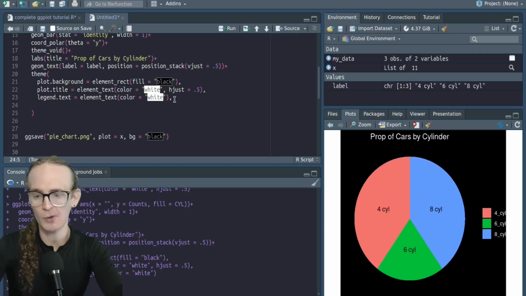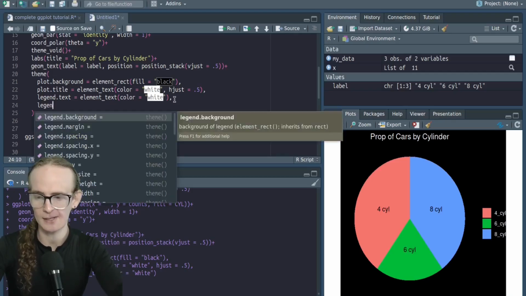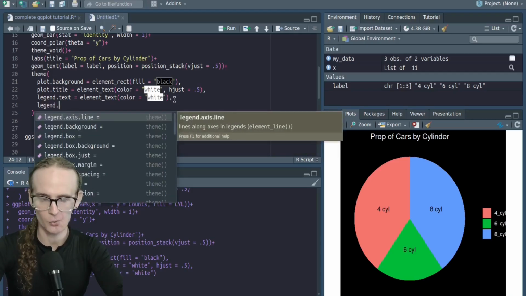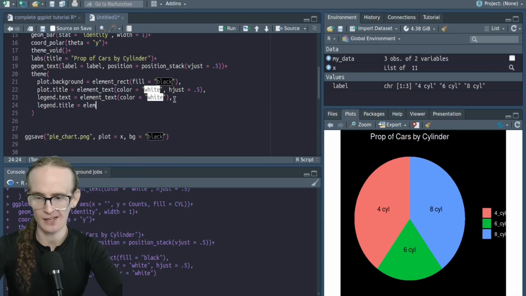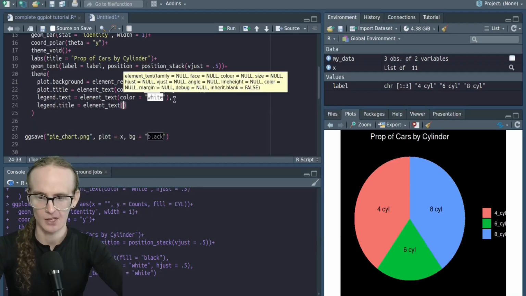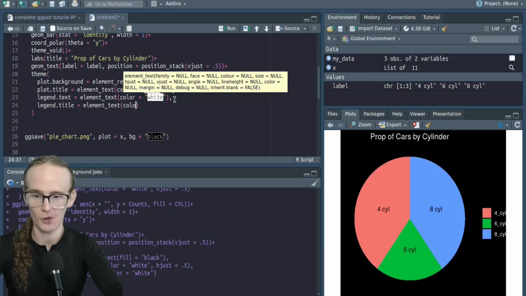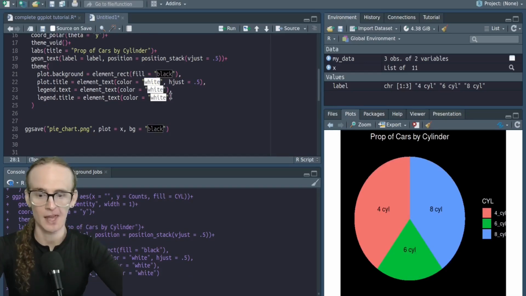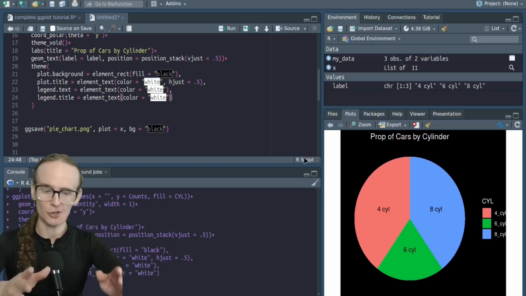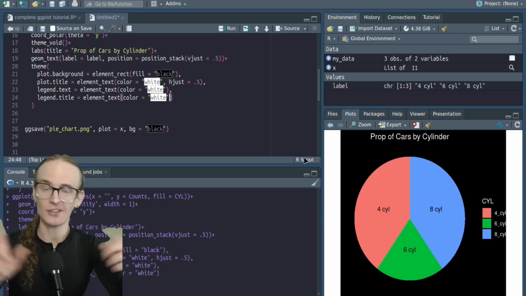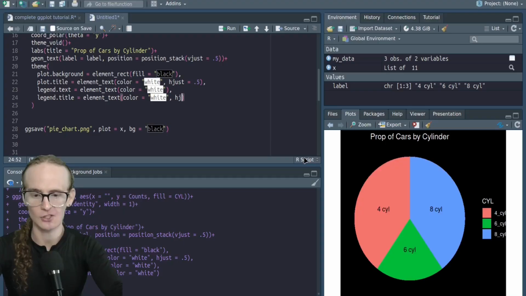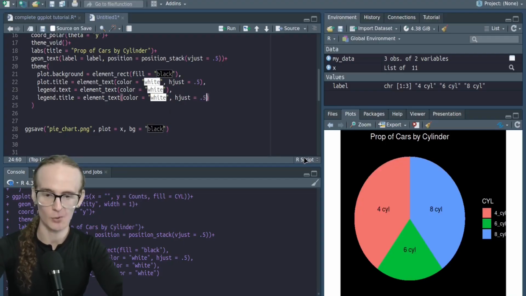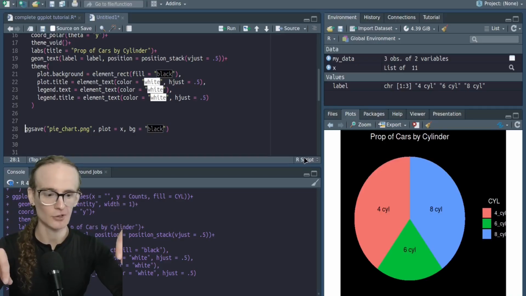Okay, so we also need to go with legend dot title. And again, that is going to be the element text. We're going to go with color, and we're going to go with white. Okay, so that should get us taken care of there. Again, what you'll notice, this title in the legend, it is off to the left. I don't want that. I want to go with hjust, and I'm going to go with 0.5. That is going to center the legend. Okay, so that's looking pretty good so far.